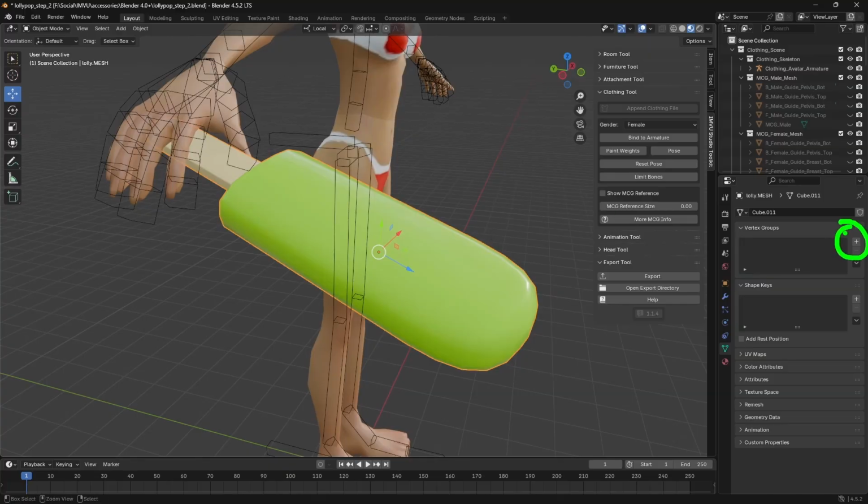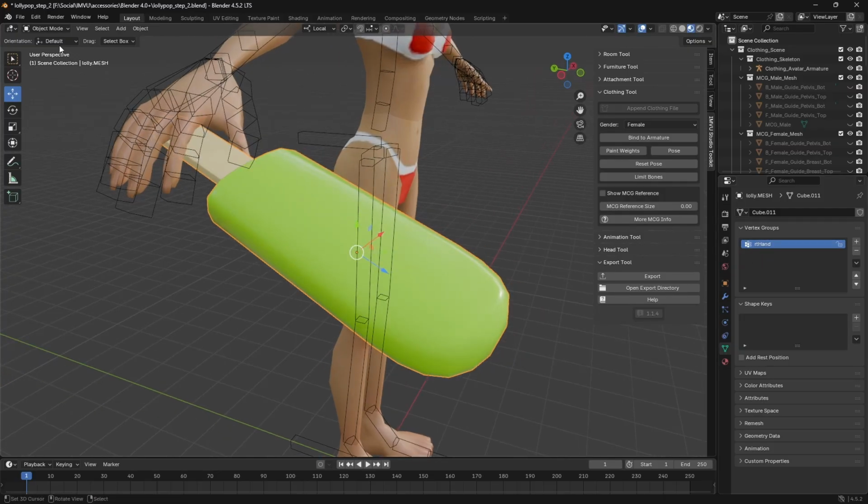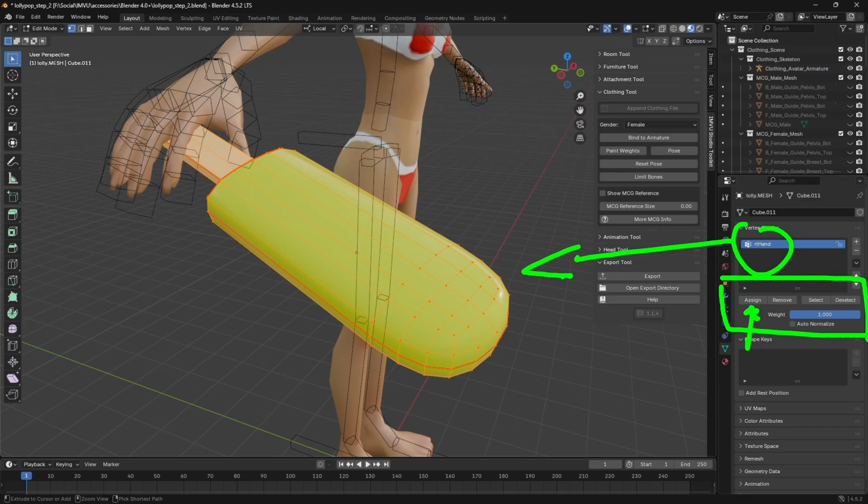Click on the plus button. That adds a group. Double click, rename it RT hand. This needs to be the name of the bone that's going to control it, and it is case sensitive. Next, go from object mode to edit mode. Here we've got a new set of buttons, and we want to assign this group to all the vertices of the mesh. So we need to make sure that everything is selected.